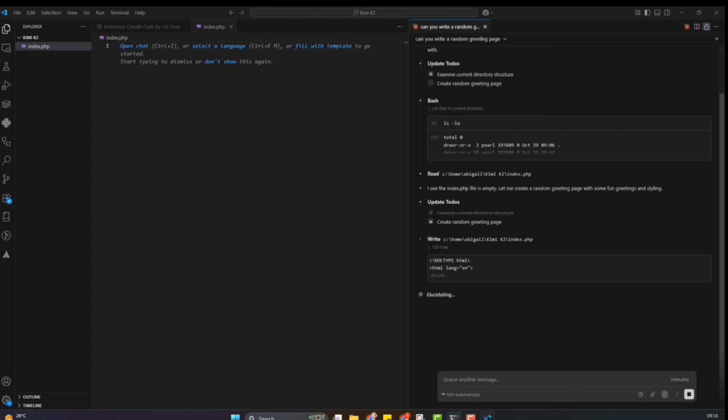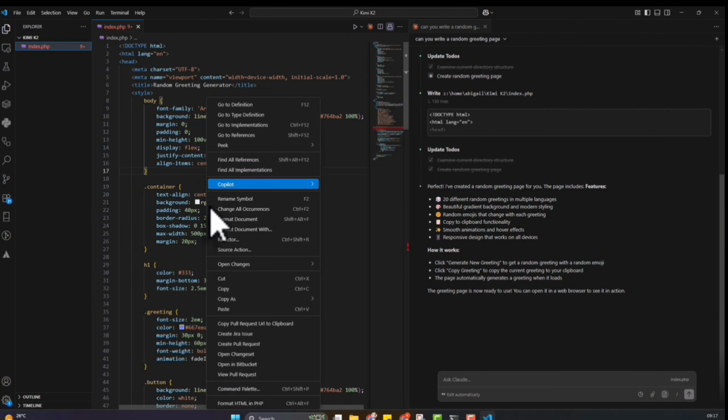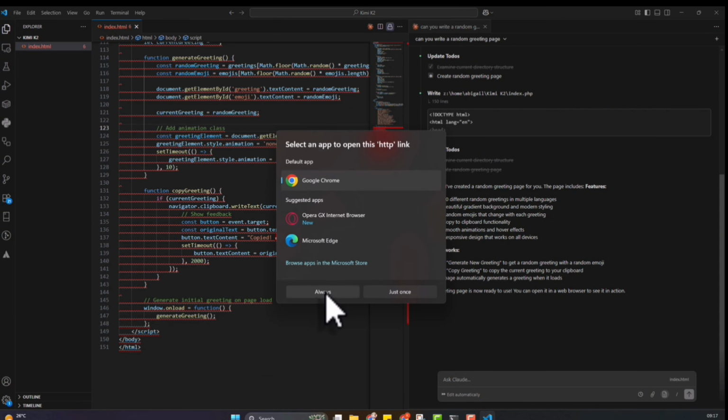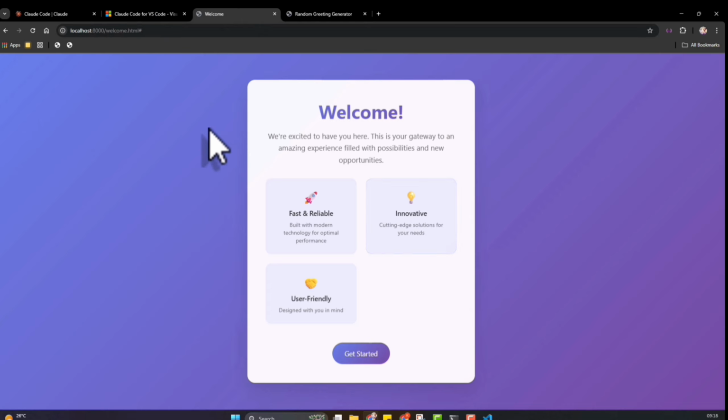So let's check on this. Okay, this one is still running. We can see what it has done. And we should be able to preview it. So by left click and just say view live server. Okay, and we can see random greeting generator, generate a message, copy. Oh yeah, it has a PHP tag. So it's as simple as that.